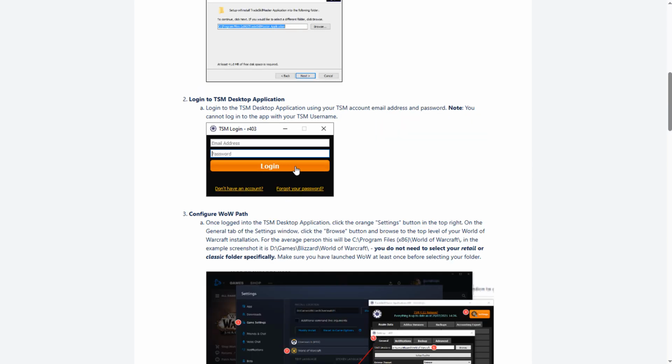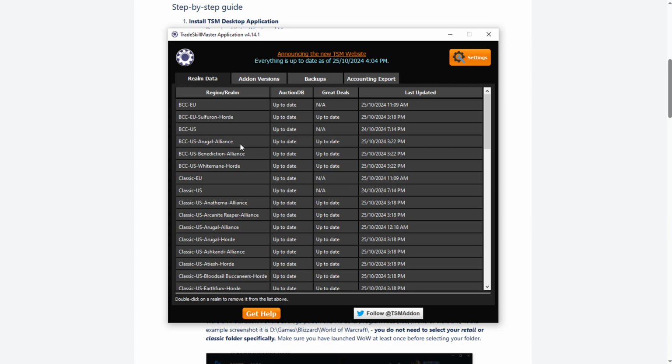Once you have installed it, you want to click on the app, and this will bring up the login screen. You just want to put in your TSM information that you made when creating your account, and this will bring up the desktop application. This is what the desktop application will look like.